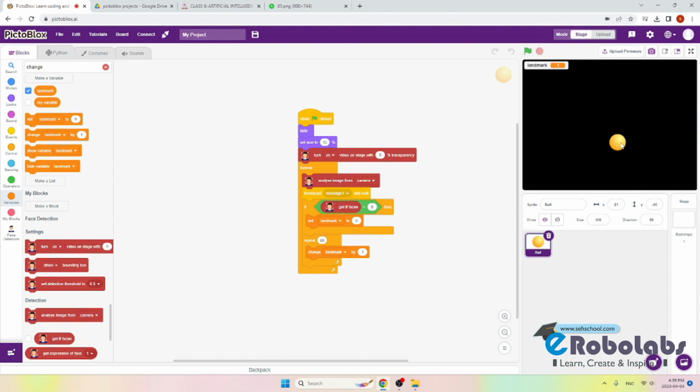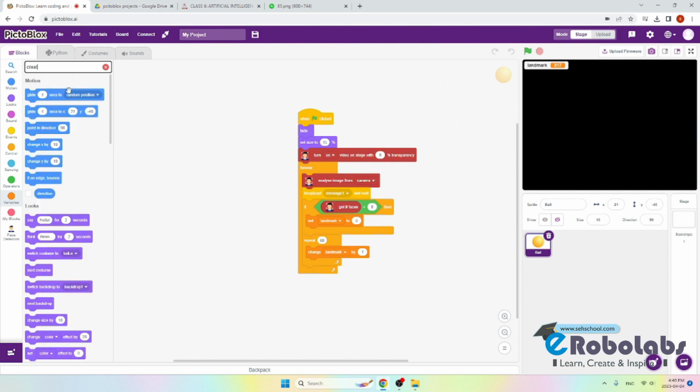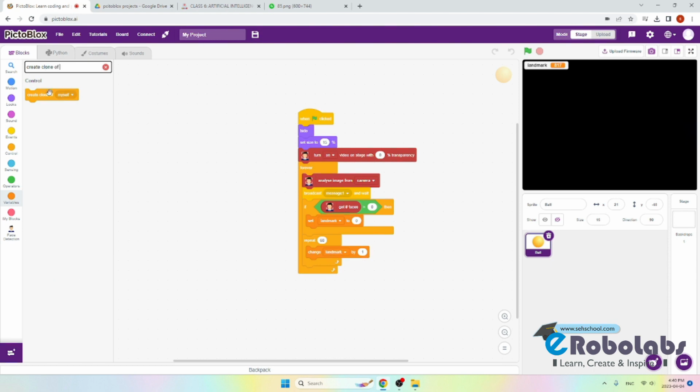So, if at least one person's face is recognized, then the variable landmark will be set to 0. When it is set to 0, this repeat function will be applied 68 times. Every time landmark will be changed just by 1. And also we want this ball to create a clone of itself. So we will add the create clone of myself block.